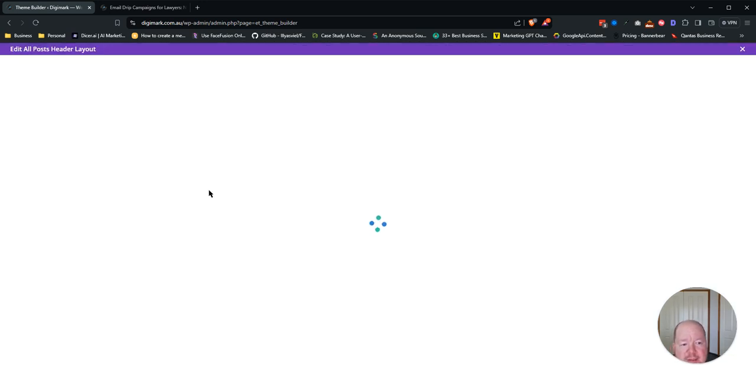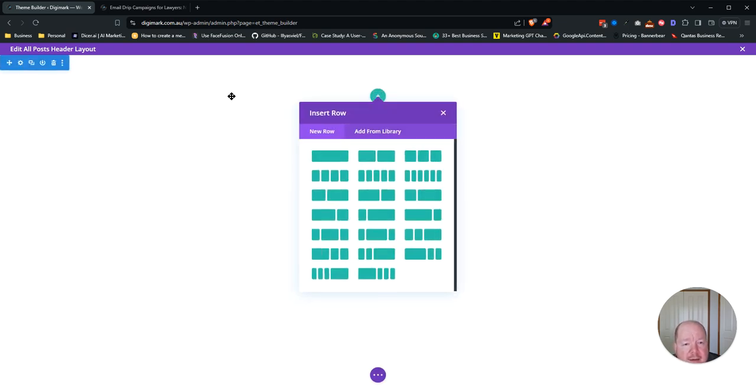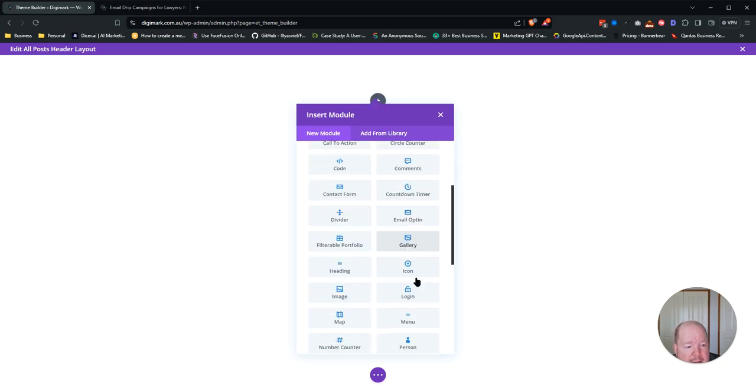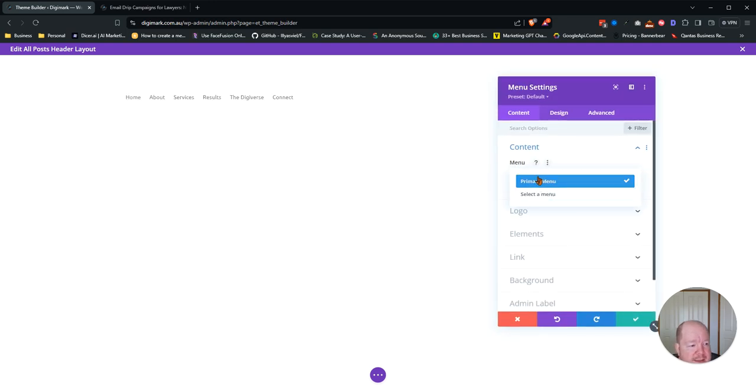But if I want to build something from scratch, it will come up like this. And then I just go in and add a row, add whatever it is that I want. So I can put a menu in there, and then I can select my menu, whichever one that I want to put in there.